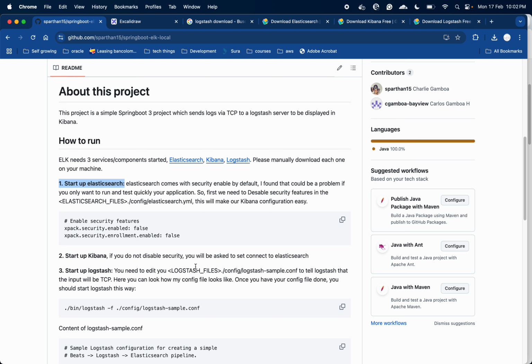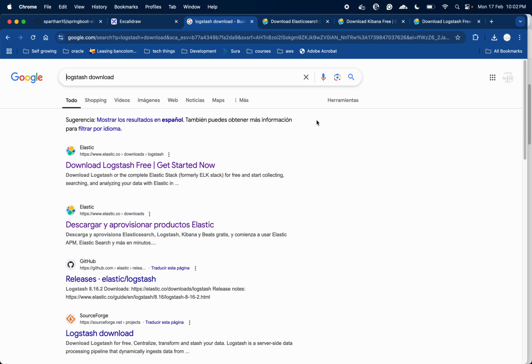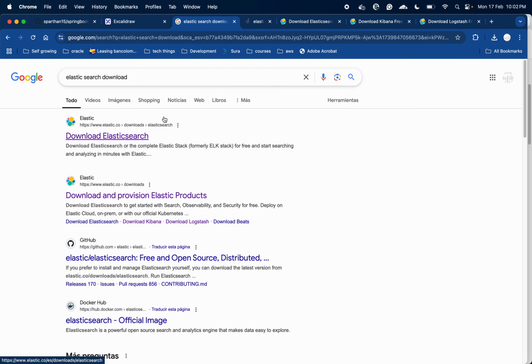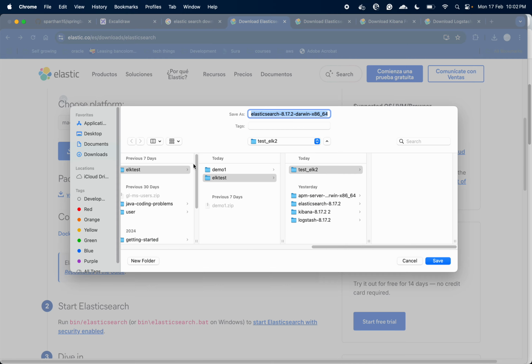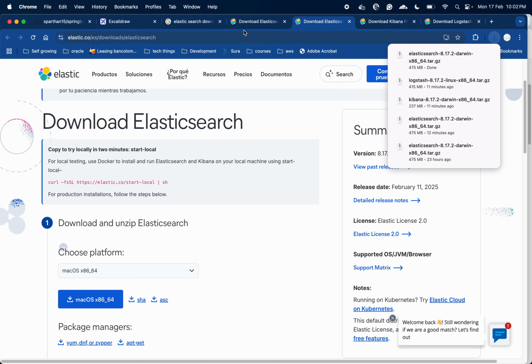Before all of this, you will need to download manually Elasticsearch, Kibana, and Logstash. Okay, so you can, let's say, go here to Google and say like Elasticsearch download. This is pretty easy. You will find it pretty easy to accomplish. And please go through the option that best suits your machine. The one that worked for me, and I will start to download it manually.